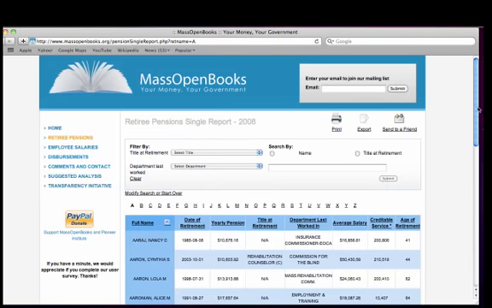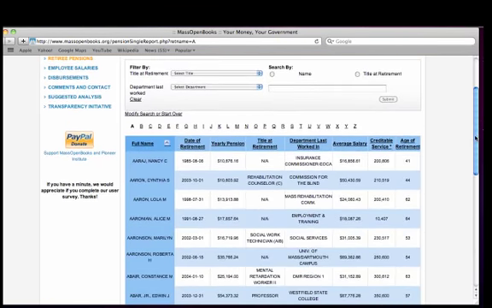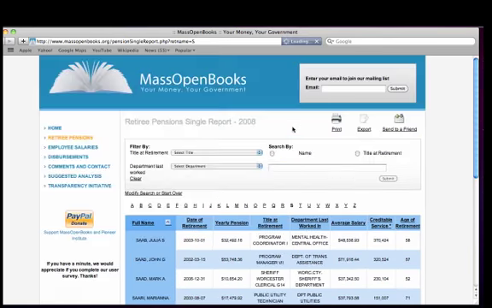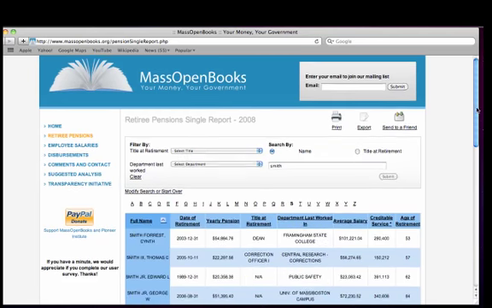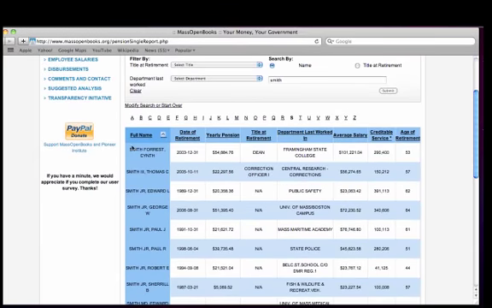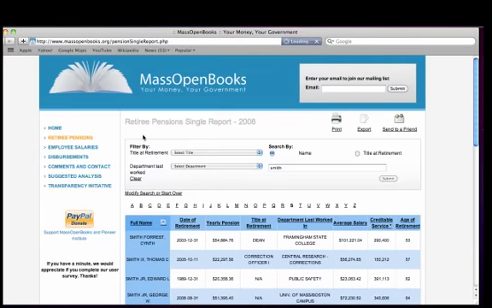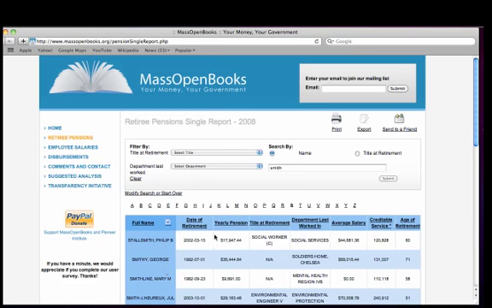And I will have a list of people. Let's say that I'm looking for someone with last name S, Smith. I will click on S, and I can search my name. Since I have a lot of results, I can actually sort my results by column.